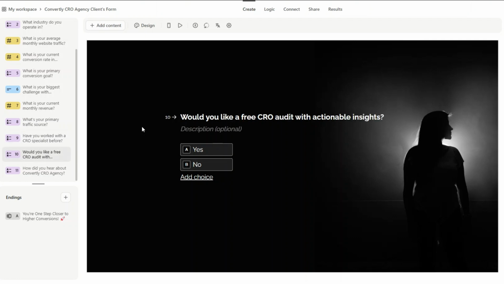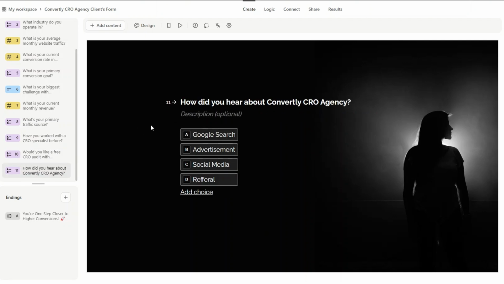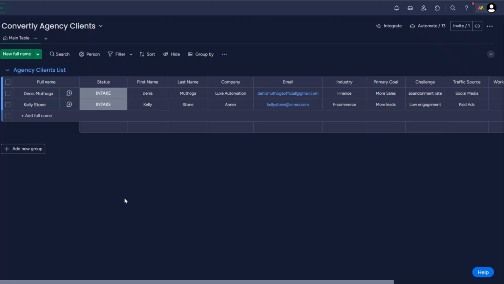The 10th question that we're asking them is, would you like a free CRO audit with actionable insights? And here they'll choose either yes or no. And the last question that we're asking them is, how did you hear about Convertly CRO Agency? And here they'll choose either of these options over here. So this is the form that they're going to fill in and submit the form. And then we're going to add their submissions on Monday.